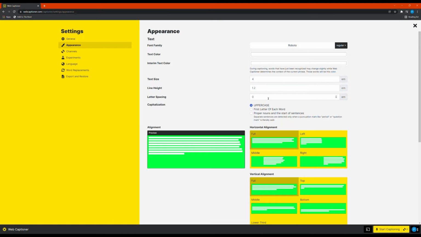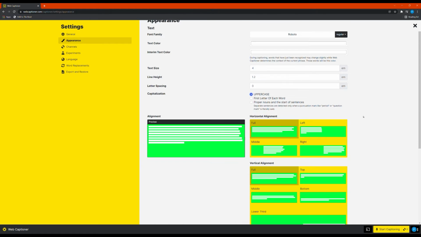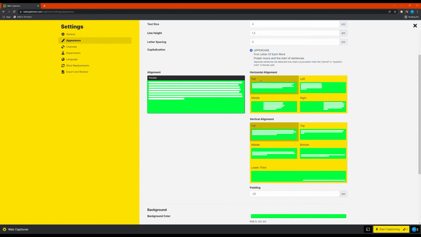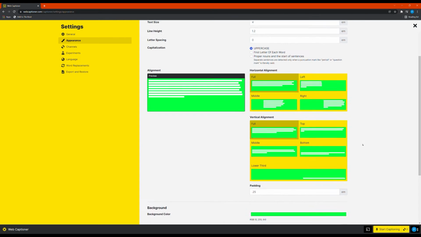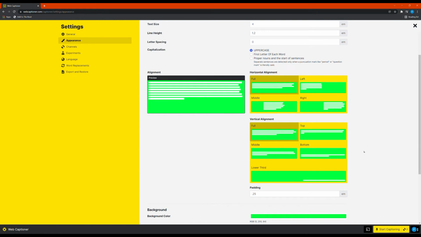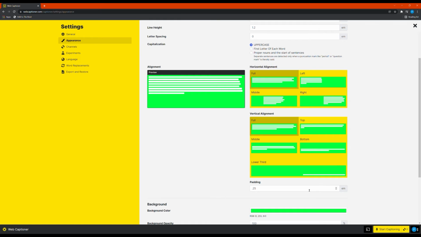Line height is going to dictate how close the lines are together, and the same with letter spacing. For capitalization, I like to keep all of the letters uppercase. First letter of each word sounds like you're trying to emphasize each word or you're texting in the early 2000s. And for proper nouns and start of sentences, this is going to require you to say period or question mark at the end of each sentence, which just makes me sound aggressive. Period. For alignment, I like to stick to full for both horizontal and vertical alignment. This will make it easier for you to set up in your stream later. Padding will change the amount of space around the outer area of the text.